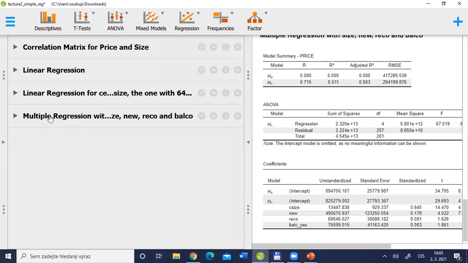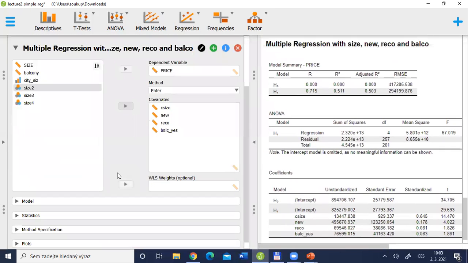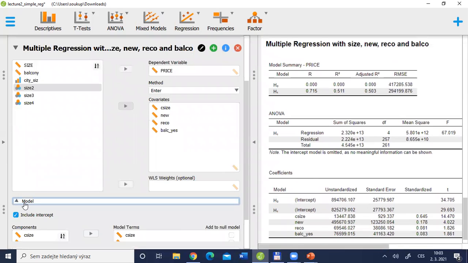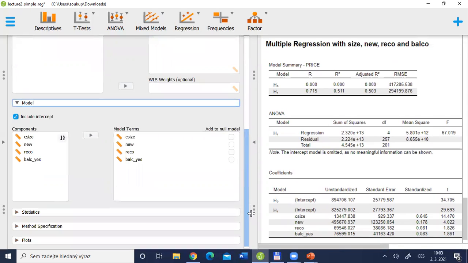I would click once again into the dialog for input and go into the model option. And here on the right-hand side, I can choose one or more independent variables that can be added to the so-called null model.